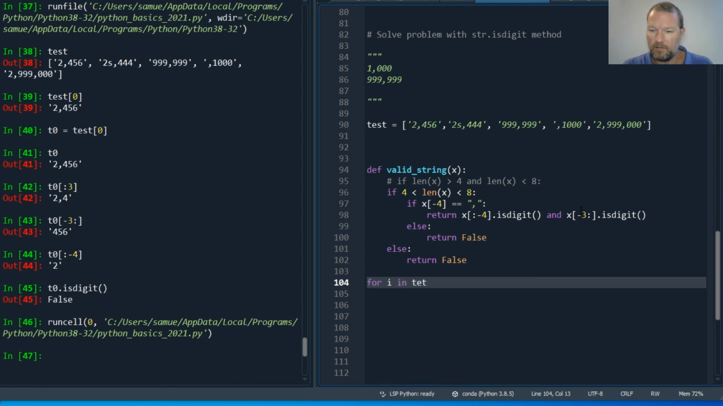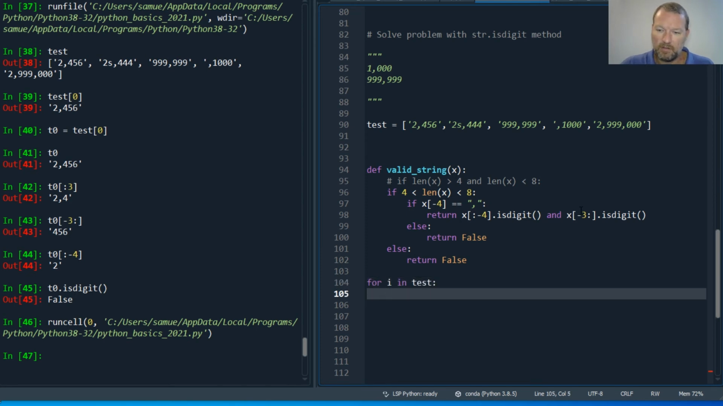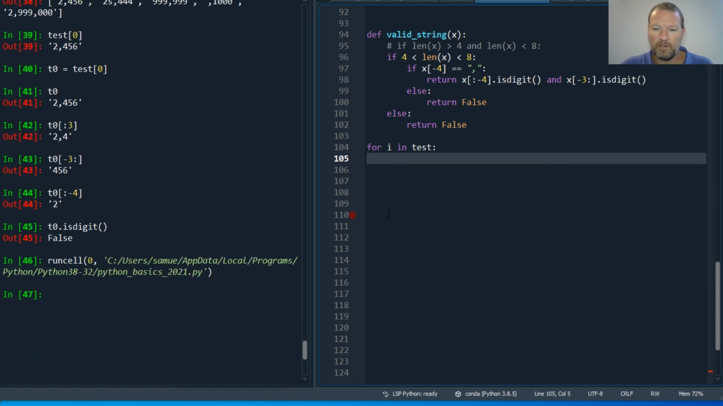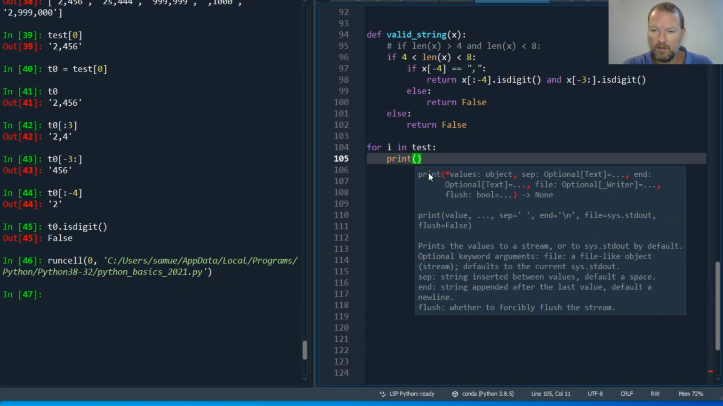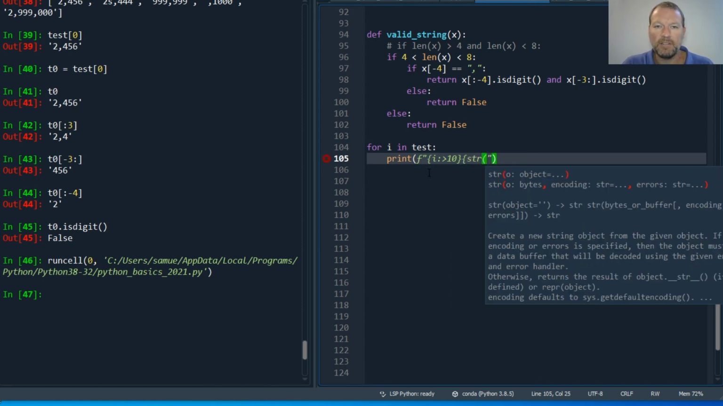For i in test, and let's do some pretty cool f-string. F, then placeholder i. I'm going to do some padding here. I want 10. Close that out. Now, this is going to look weird. I'm wrapping this in a string because once you do a placeholder here, it will turn it into ones and zeros. So I'm wrapping my return, my true and false, in a string. That's what I'm doing right here.